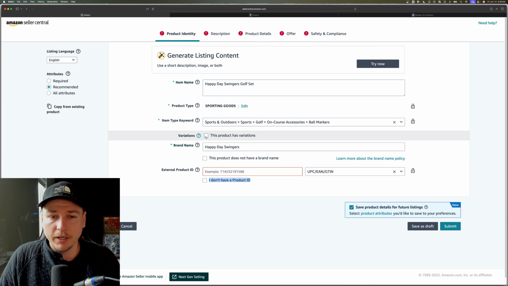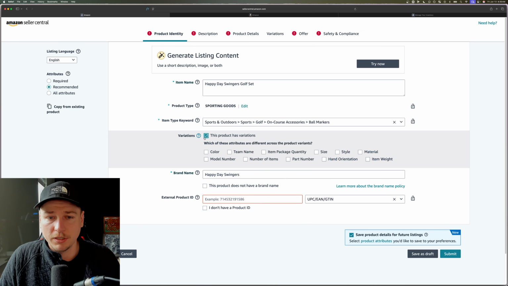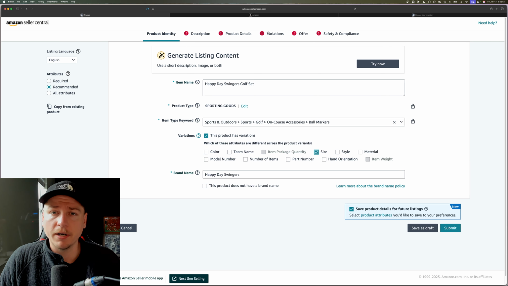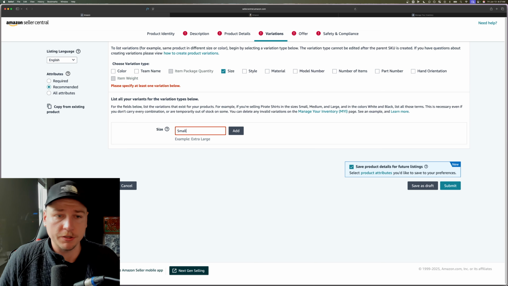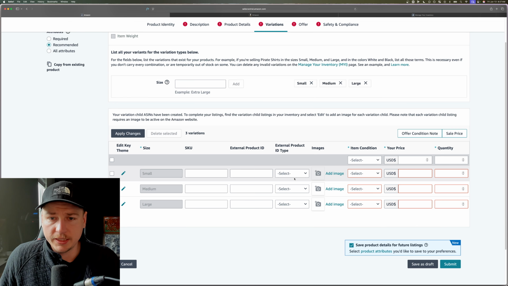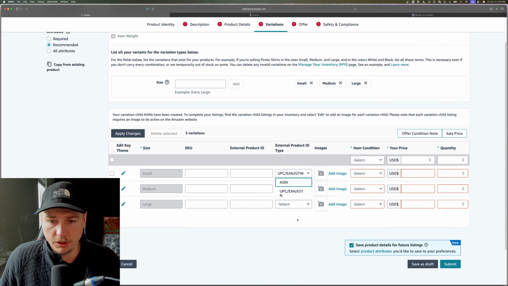Another thing I want to cover here is if the product has variations, you click this, put in your theme here. So say it's the size. And then what's going to happen once you click this and put a theme in here, you're going to have this variations page right here. Now, say you have 3 different variations. We can have a small, a medium, a large, and then we see external ID here: UPC, GTIN.